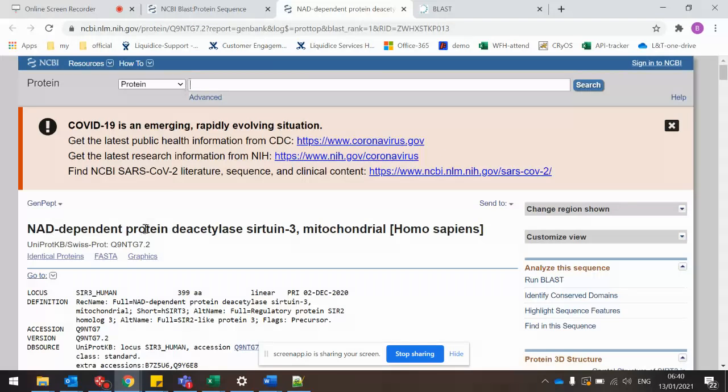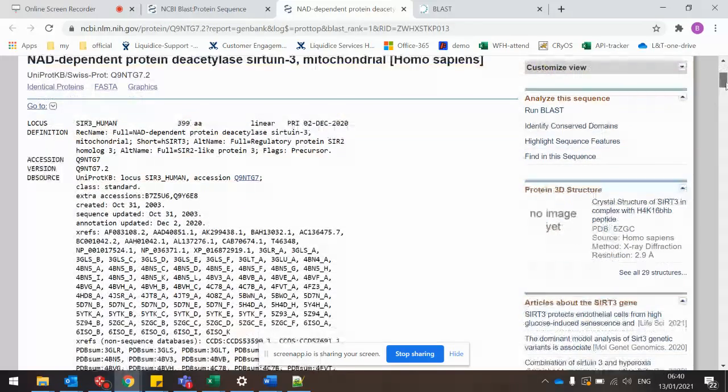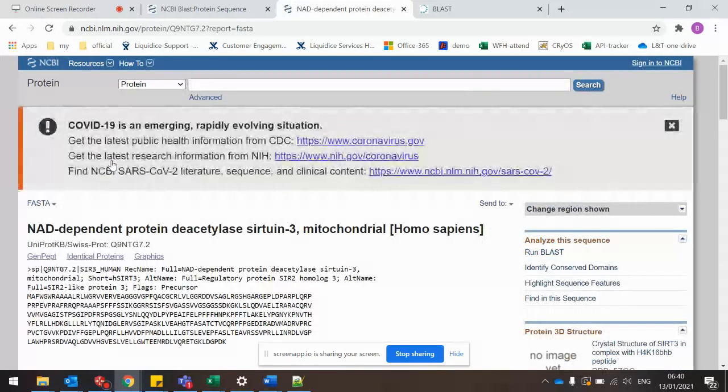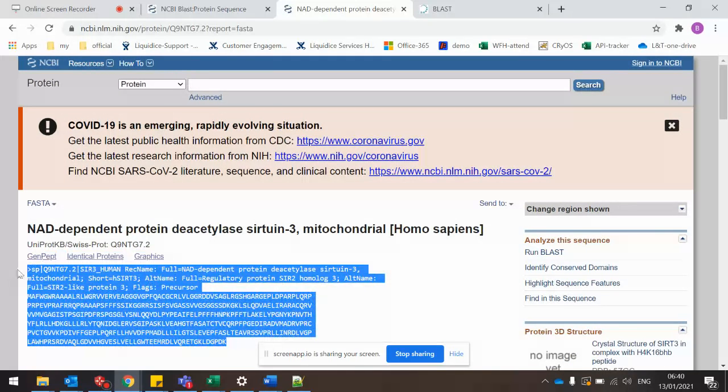It is NAD dependent protein deacetylase sirtuin 3, mitochondrial. So this is the protein. Now, to cross check whether this protein belongs to that sequence, we will take the FASTA format of this sequence. So this is the FASTA format of this sequence, and we will copy this FASTA format of the sequence up to here.